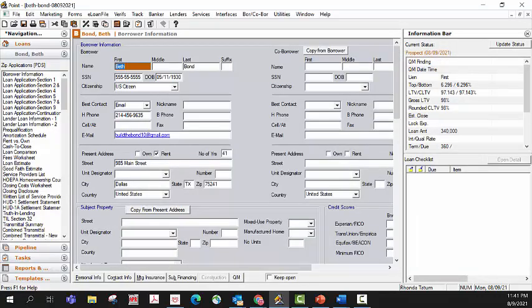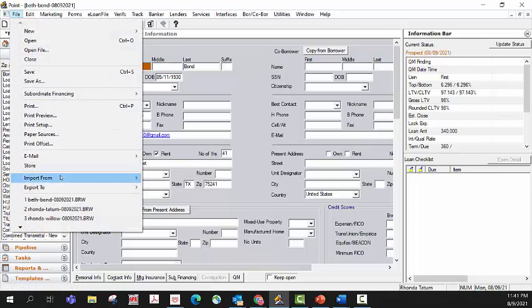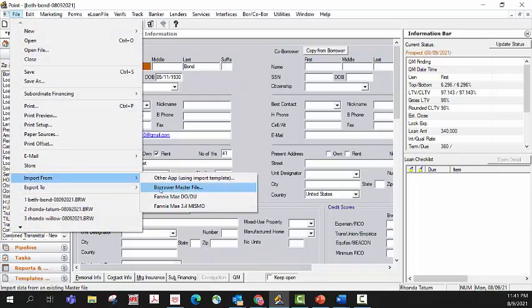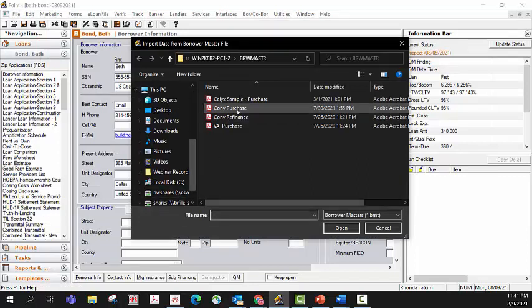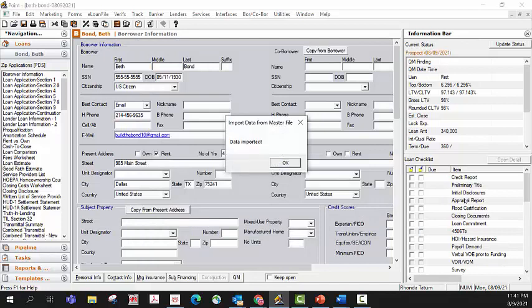Your Zip applications will not have a template, so if you have templates created that will populate your loan checklist, you would navigate to File, Import From, and Borrower Master File. You will select your template, and that checklist will populate for you.